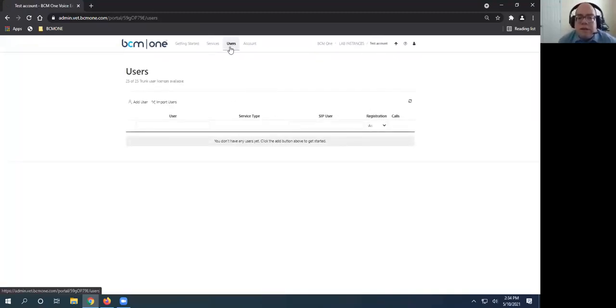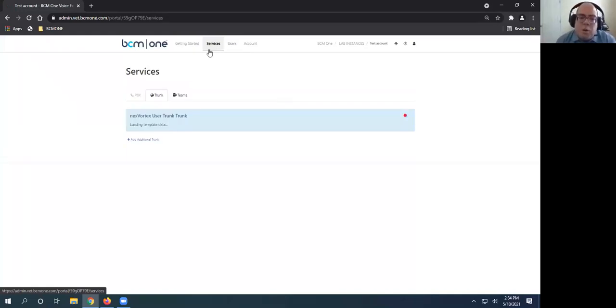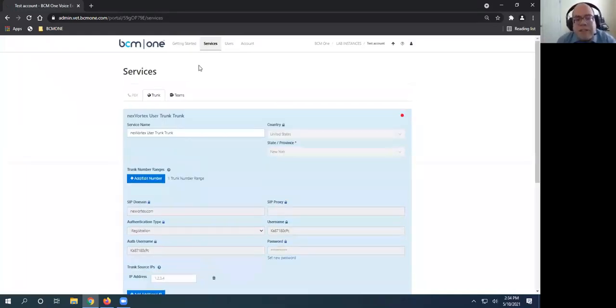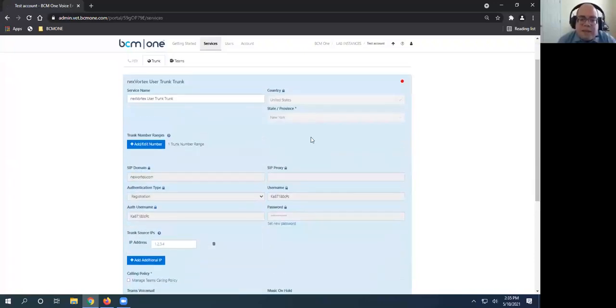You'll see that there is a users section and there is in particular a services section, which is where we're going to go next. When we set up a new portal for a client, one of the first things that we need to do is connect our Enterprise Next Vortex SIP trunks or our UCaaS hosted PBX seats onto the customer's portal. In this case, we have a test trunk. It does not have an actual DID on it, but it is just for demo purposes.